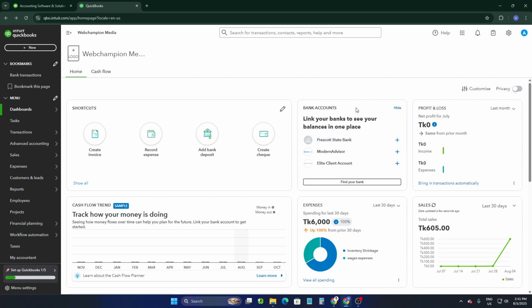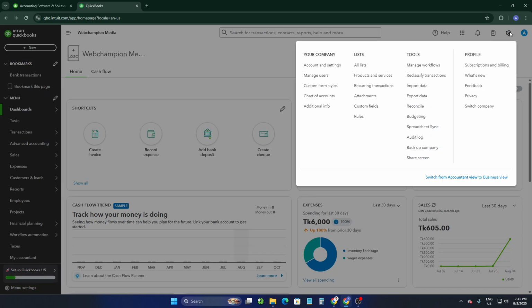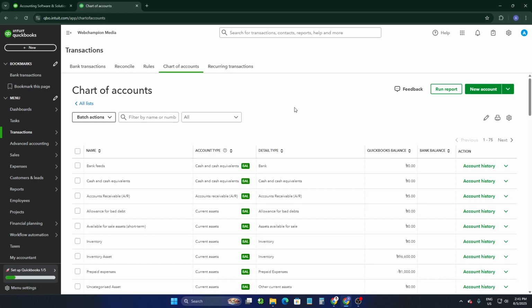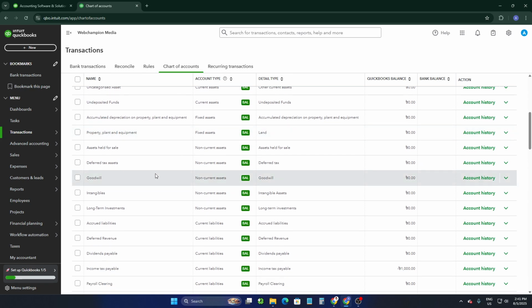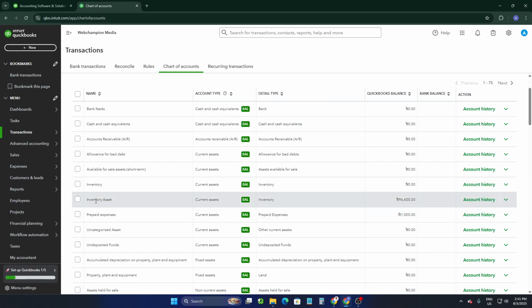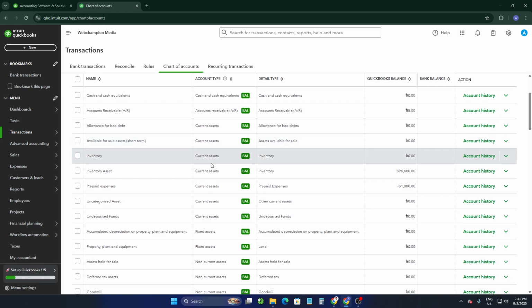The third thing is to customize your chart of accounts. First, simply click on this gear icon in the top right corner. Once you have clicked on it, you can find charts of accounts from here. Simply click on it. Now review the existing accounts, like the bank feeds, cash, inventory assets, and all of these like income, expenses, assets, and liabilities.